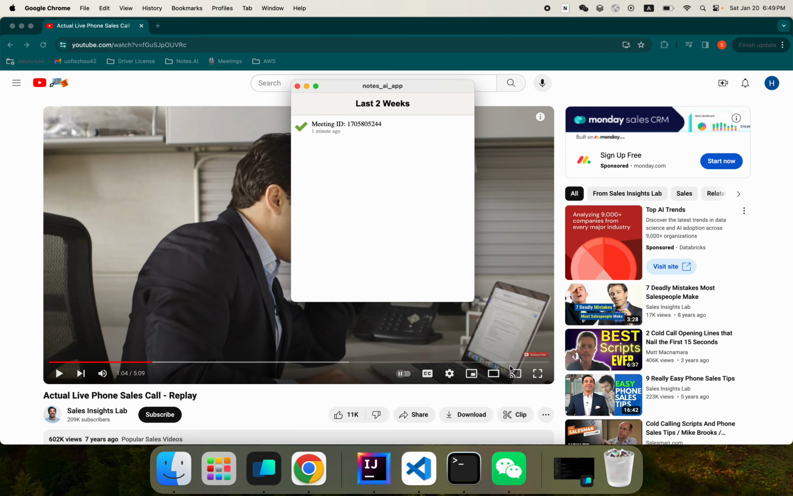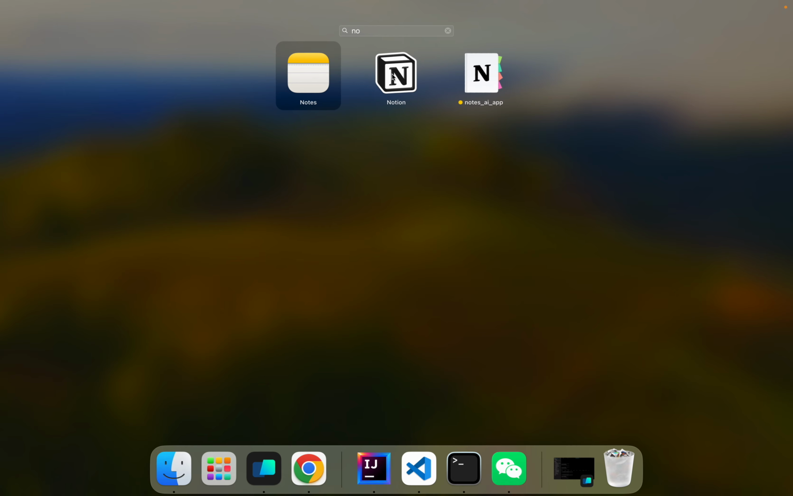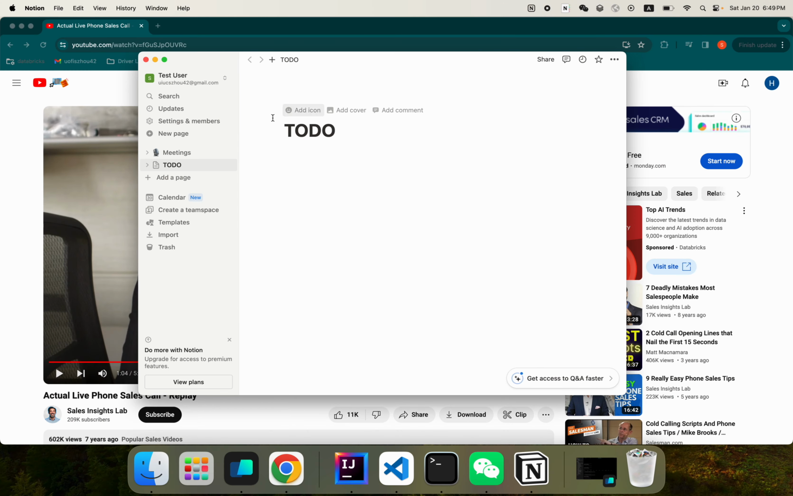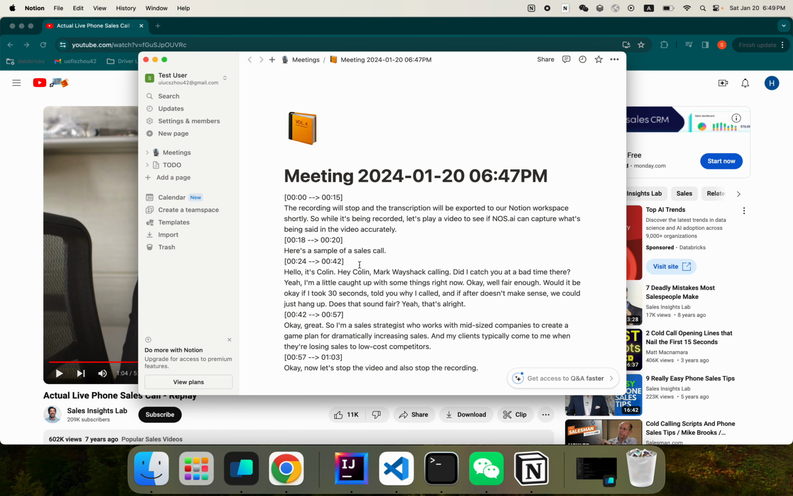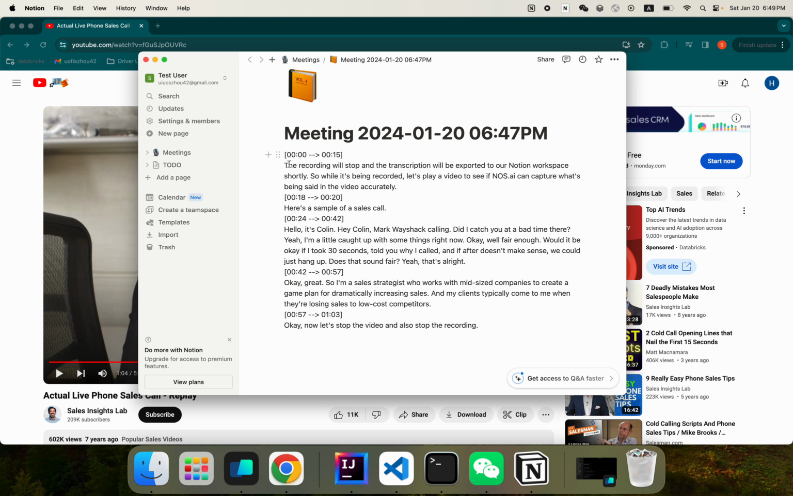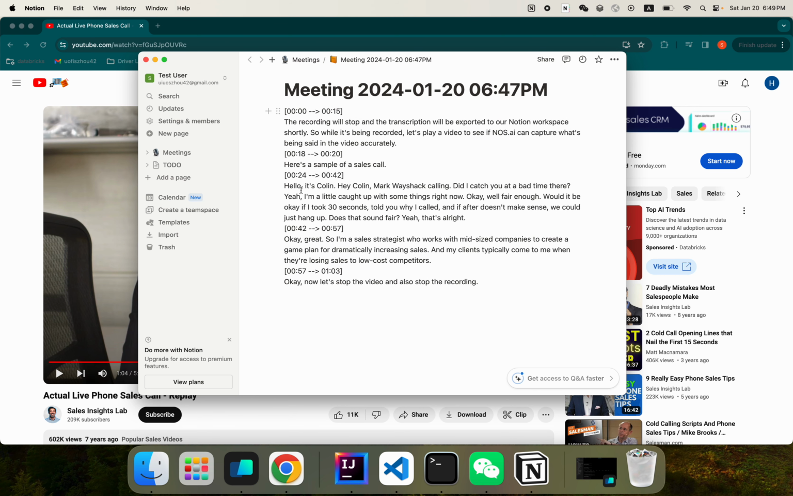Alternatively, we can also go into the Notion app and check our transcription there. Okay, as you can see, we have a meetings page here. And in the past meeting section, we see a meeting has been generated. Okay, we can look at the text: the recording will stop and transcription will be exported. That's what I said in the beginning. And here is the transcription of the sales call video. Looks pretty accurate to me.